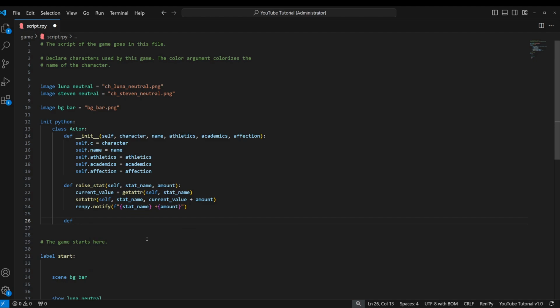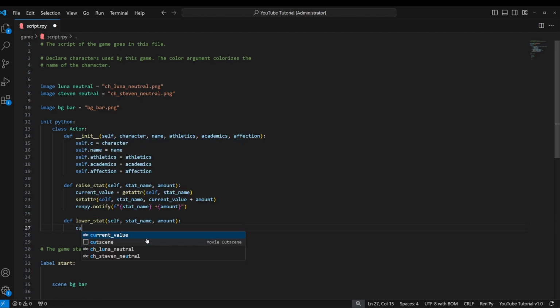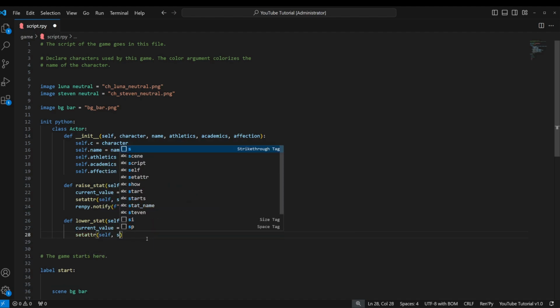All right, next we are going to do lower stat, and we're going to do that in much the same way. So we're going to say self, stat name and amount. Those are the values we're going to pass into it. And just like we did before, we're going to get the current value equals getattr self, stat name. And then we're going to set attribute. We're going to set the new value.